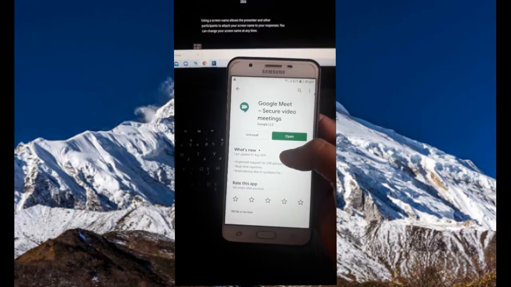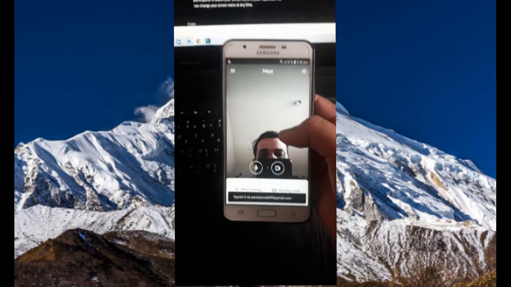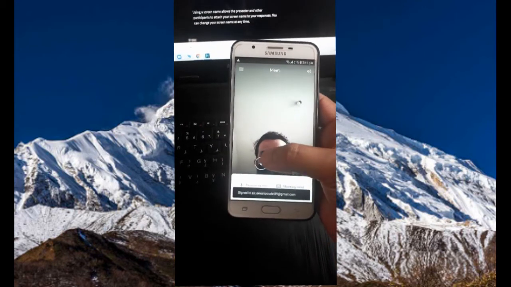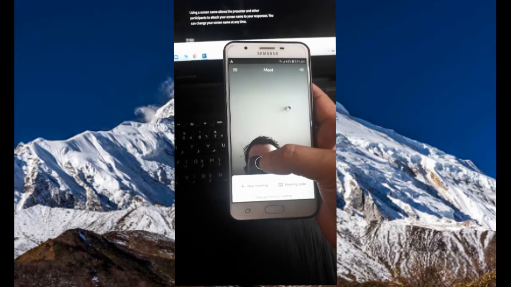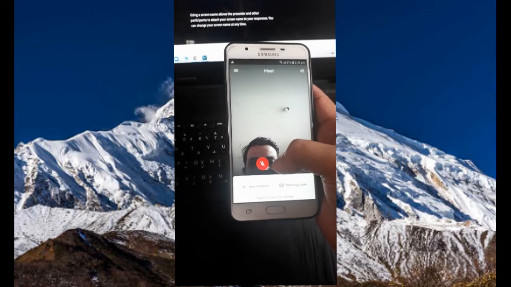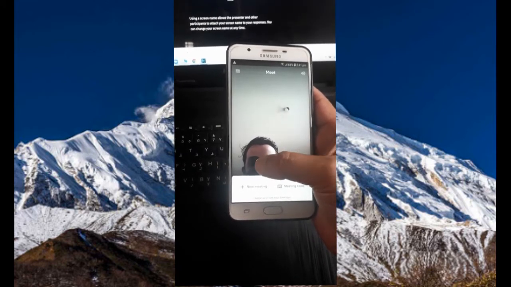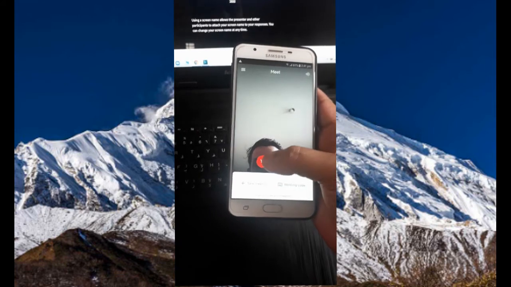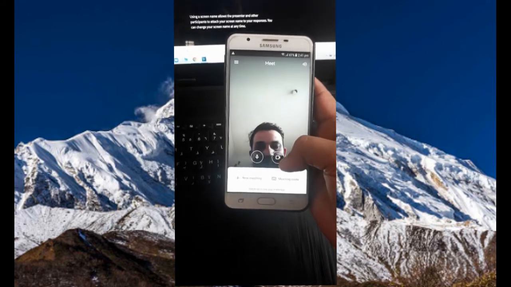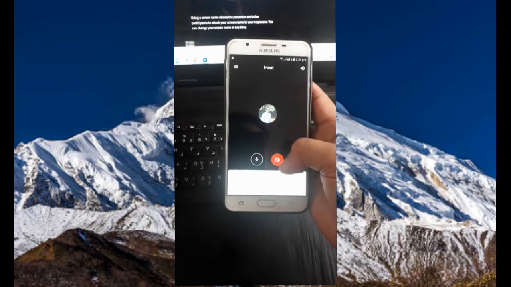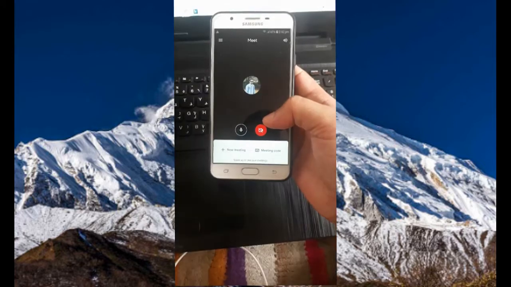I have already downloaded it on my phone, so I will just open it. When you open it, you'll get the microphone option, from where you can mute and unmute your audio. If you click, your microphone will be off. When you turn it on again, your microphone will be on. Similarly, there is a video icon, a camera icon. If you touch here, your video will be off, and if you touch here again, your video will be on.